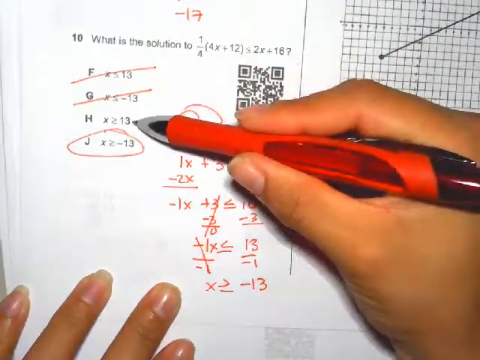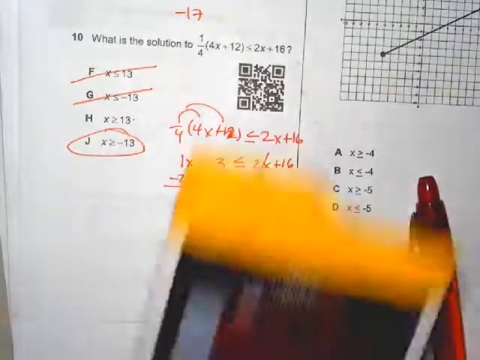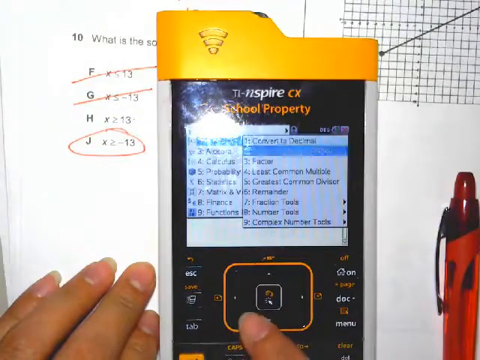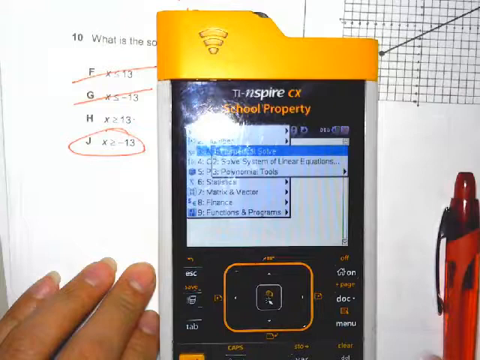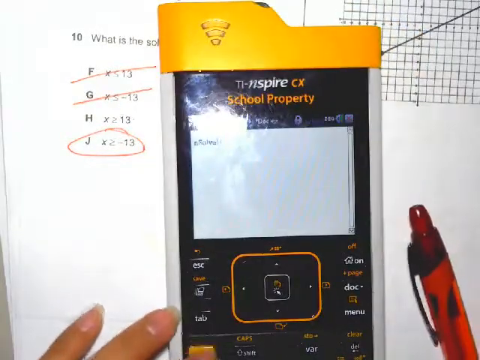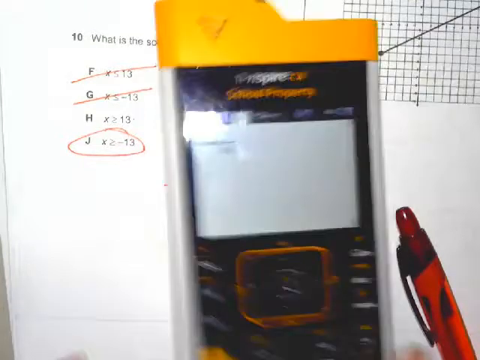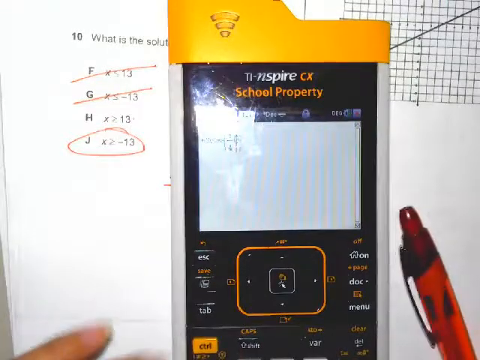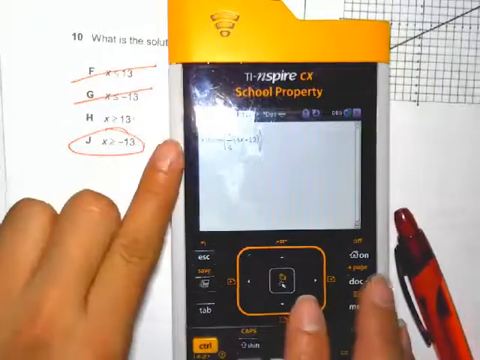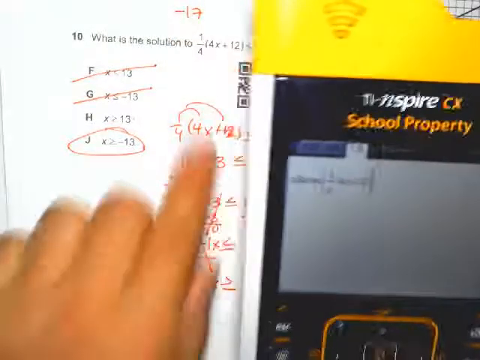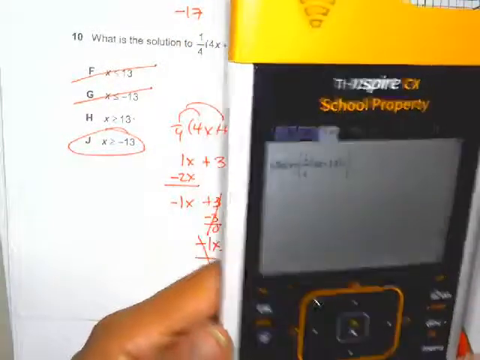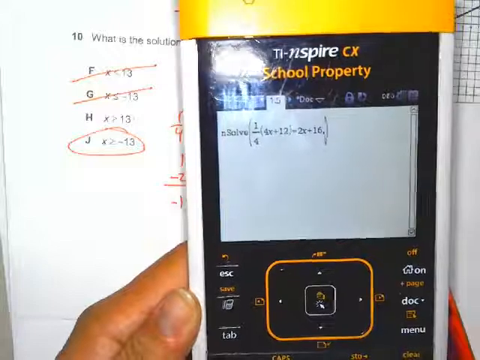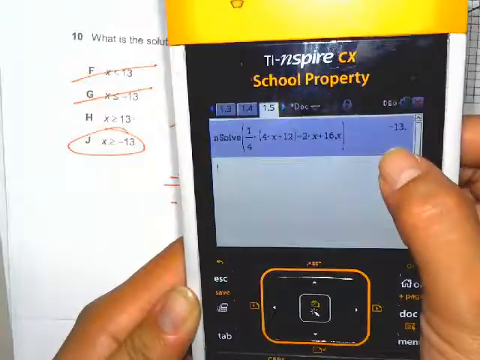And then if you weren't sure if it's 13 or negative 13, to be able to tell for sure, you can do a calculator page and you can do NSolve. Menu, algebra, numerical solve. Type it in. Control division, 1 over 4, parentheses, 4x plus 12, close parentheses. Now you can't use inequalities when you do NSolve. You're going to have to use an equal sign. So equals 2x plus 16. Don't forget comma x. So then the answer is negative 13.